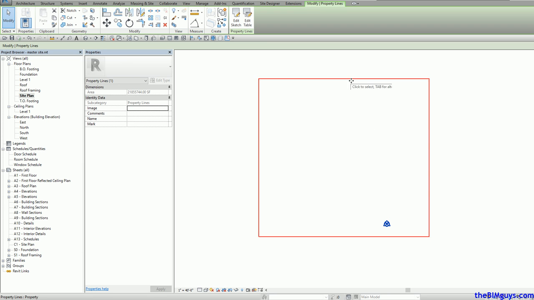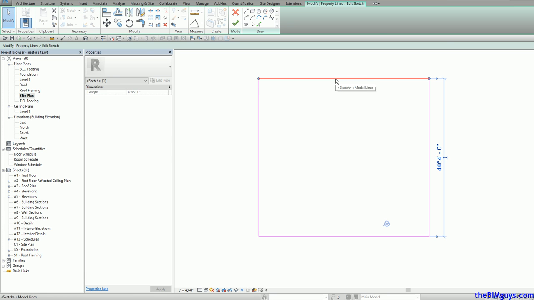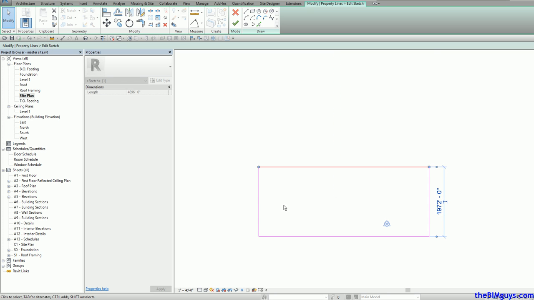If you need to make it smaller, you can just hit Edit Sketch and grab those purple lines and hover over them and actually drag. So you're getting smaller and larger here. So I can drag these in.